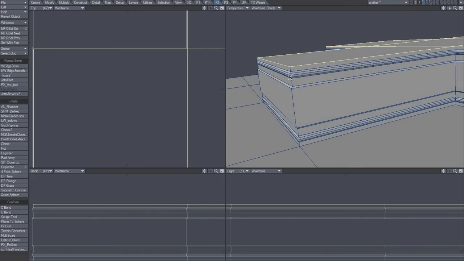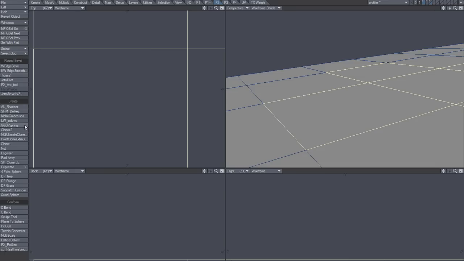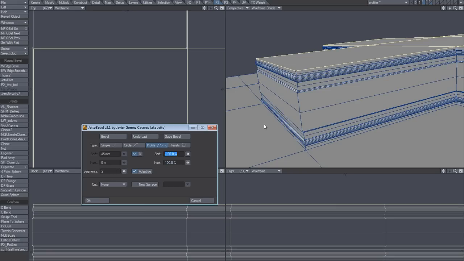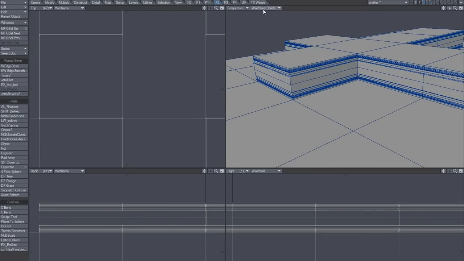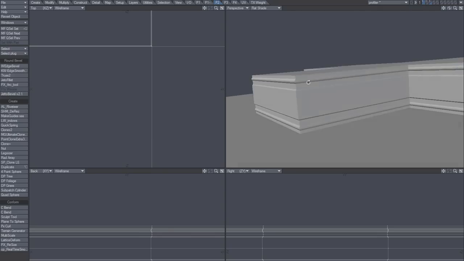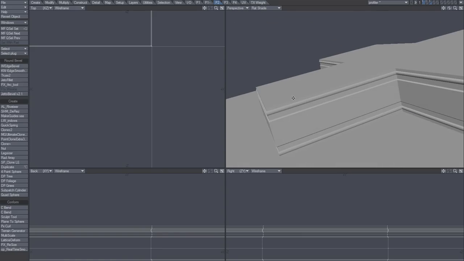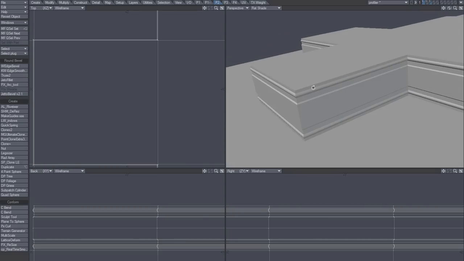We could make this smoother, so I'm just going to undo this, run this over again, and set this to 2. Then you'll see that this gets to be smoother, more detailed. So that's how you go about that. Pretty much perfect profile.